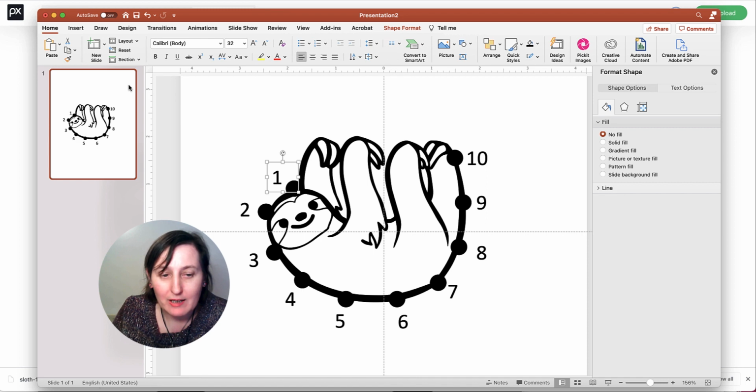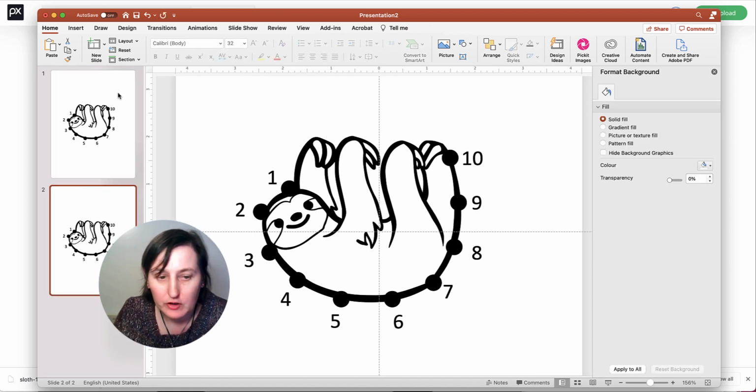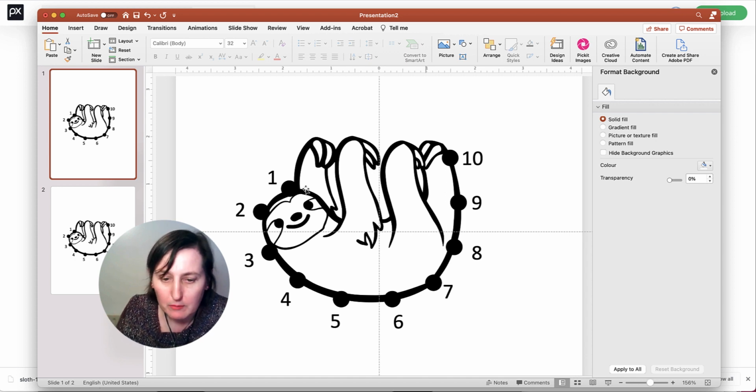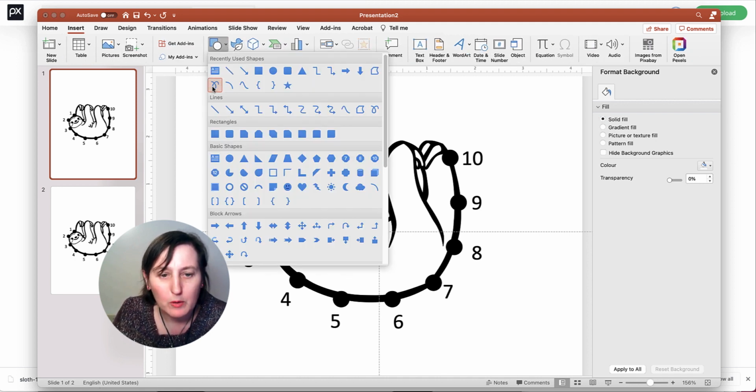So what I now need to do is I'm going to duplicate that because I can keep it as an answer sheet if I wanted. But I need to get rid of the line. So how do I do that? Well, it's simple. I draw a shape. So insert, I go to shapes, and I'm using this squiggle line.